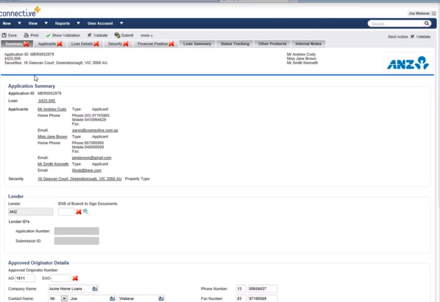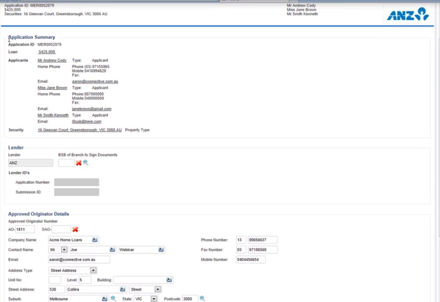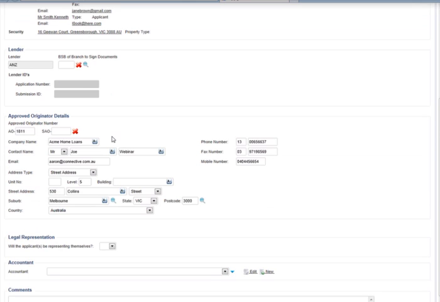Under the summary page, we'll have a quick look through all the different fields. You can see here we have the application summary where we've got the ID, that's the link to Mercury, the loan amount, and here are our 3 applicants with some of their contact details and so on. There's the security property. Going down, there's the lender, the BSB of the branch to sign documents at. The application number and submission ID will be populated once the loan has actually been sent to the lender and gets a response.